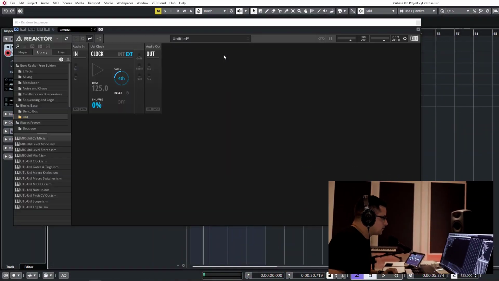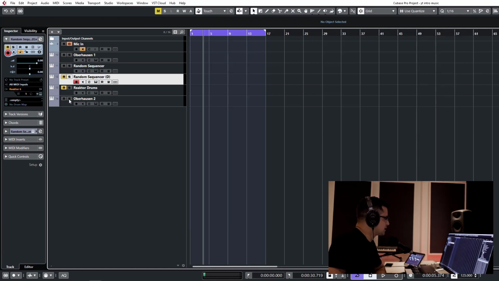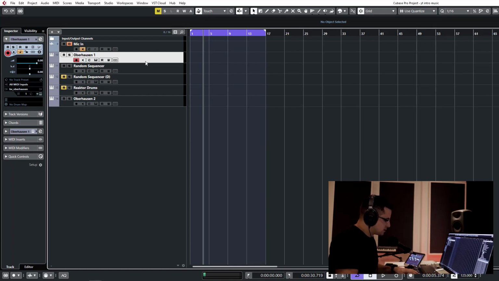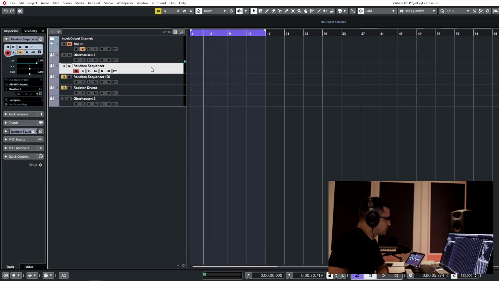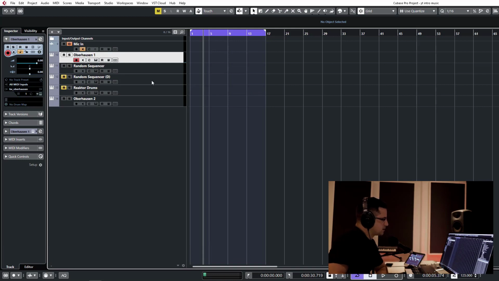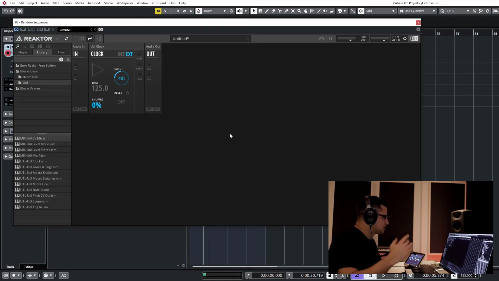Cool, here we go. Okay, so we've got a copy of Reaktor open here. This one that I was working on here, we'll mute that. And we've got this Oberhausen preset lined up here. Oberhausen's got a nice little arpeggiator in it, but I want to get some really random sequencing going on with this. So what we're going to do is patch Reaktor through to Oberhausen and send the CV data from the sequences that we have here to control our external synths.